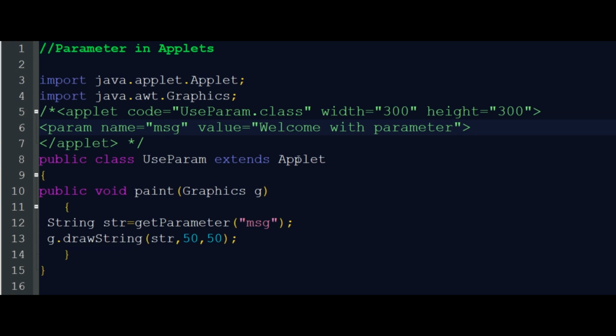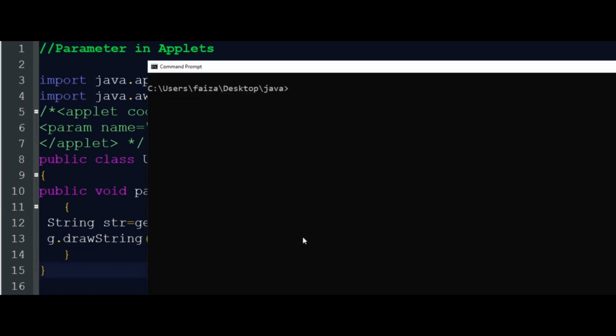This is a simple parameter passing in an applet. So this message we are passing through the param tag. We are getting this parameter by using the getParameter method and we are passing it with the string value. Compile this program now. useParam.java.